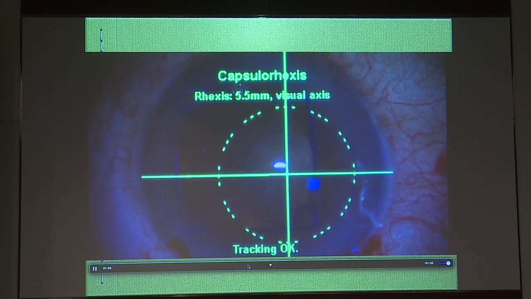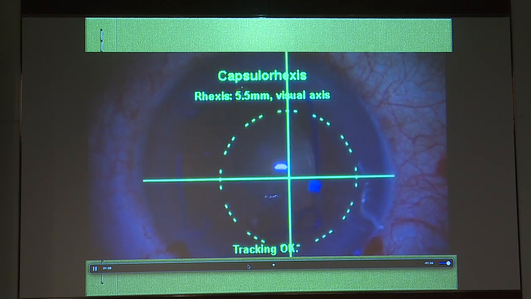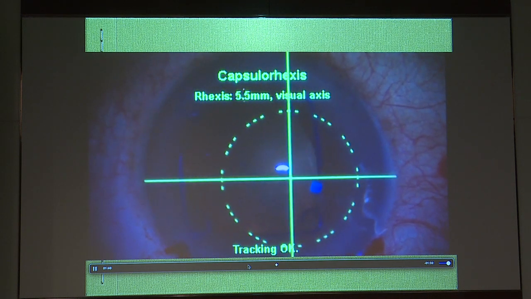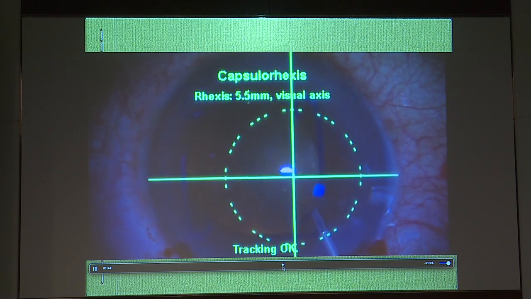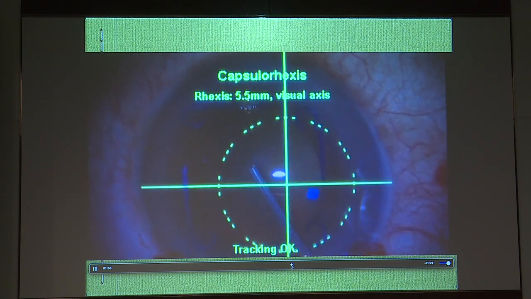So now I got an adequate pupil. You still think it's a soft cataract. It is not. It's an illusion that you're getting. Now the next step is to remove the viscoelastic from the anterior chamber.